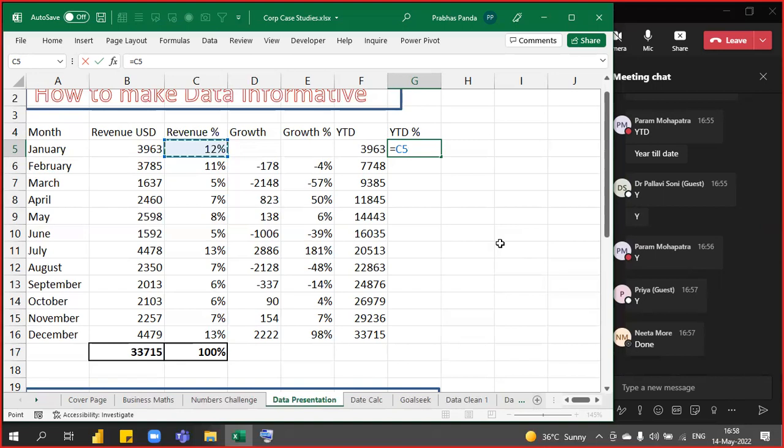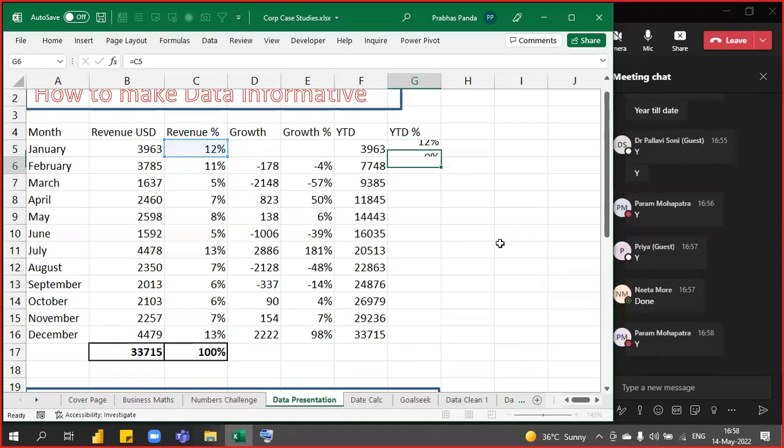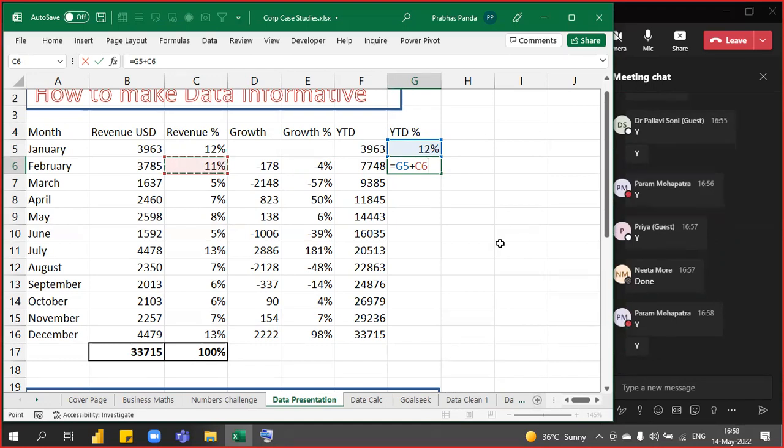Yes, people? What's your opinion? Can we take this formula as YTD percentage for the month of Jan? Well, now the moment we go to Feb month, equal to Jan month YTD percentage plus Feb month current revenue percentage. Can we take this formula? It's nothing but the same logic we applied for YTD. Yes. Now, the moment I go for this, my YTD percentage column comes up as cumulative.